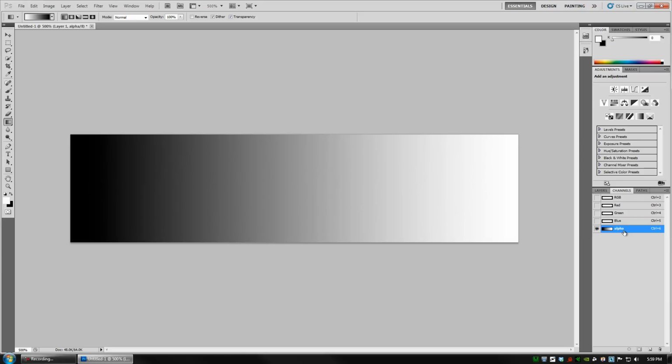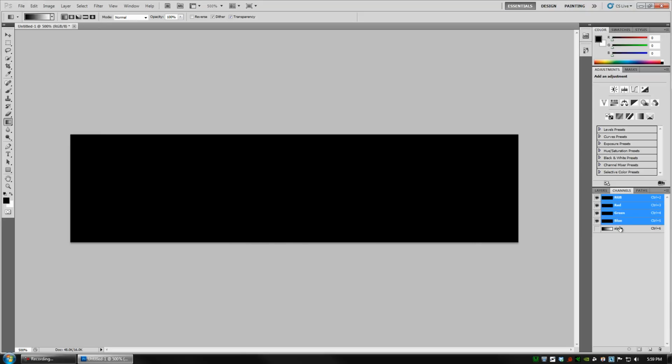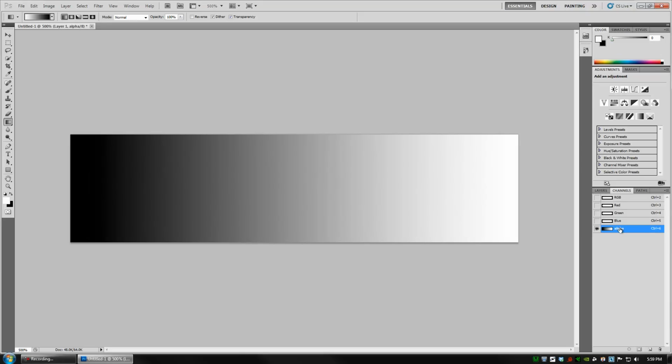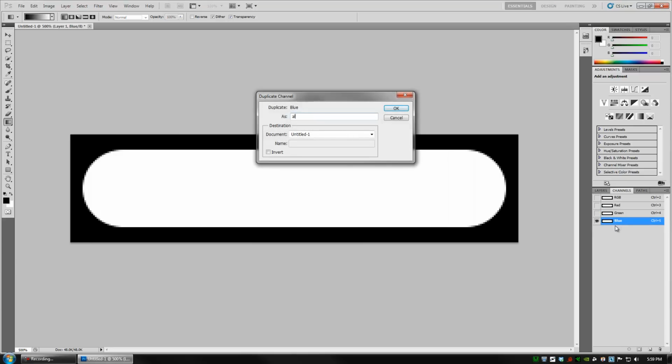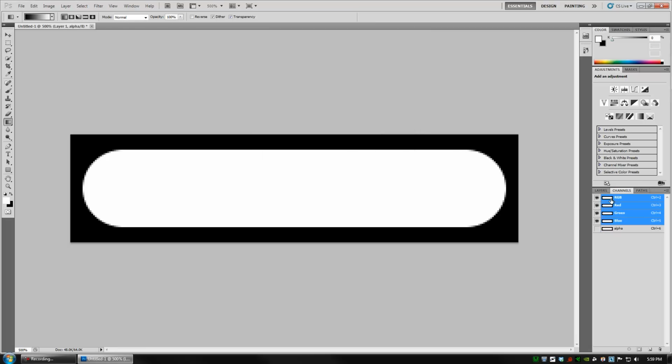We just created the top layer for our health bar, but now we need to make the bottom layer so it looks right. We're going to use the same exact image, except we're going to delete the old alpha layer, duplicate the blue layer again, and then just name it alpha and save it.